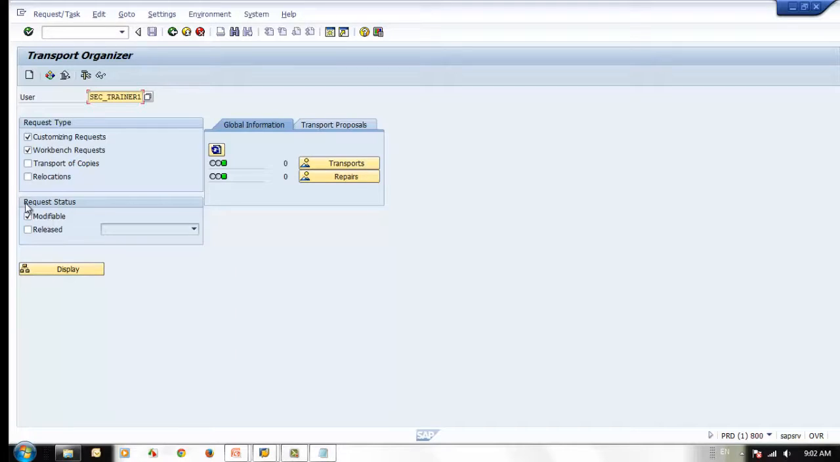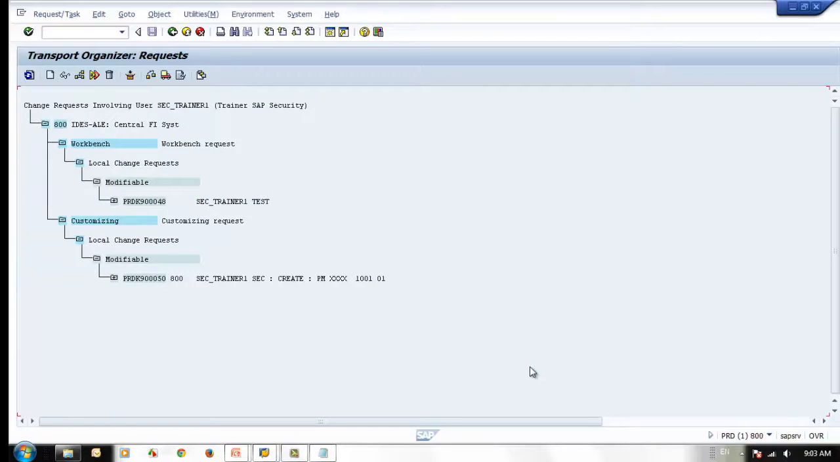Our request status is modifiable and released. Modifiable means this request is still on the development system, you can still modify this. Released means it is already released to the quality system, then after that you cannot modify it. At the moment we only created this one, this TR, we did not release it yet. So if you want to search, you simply click here, display. So this is the TR which we created.